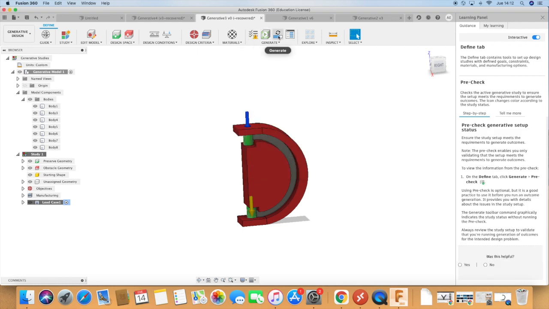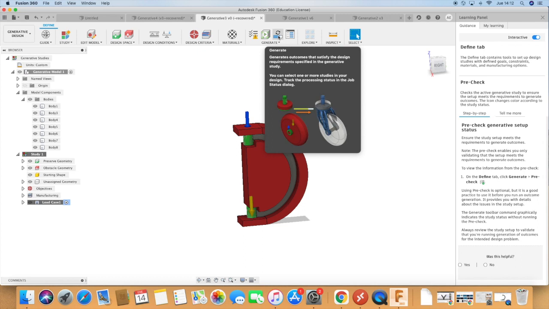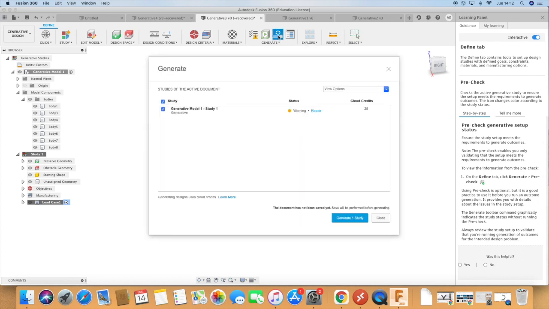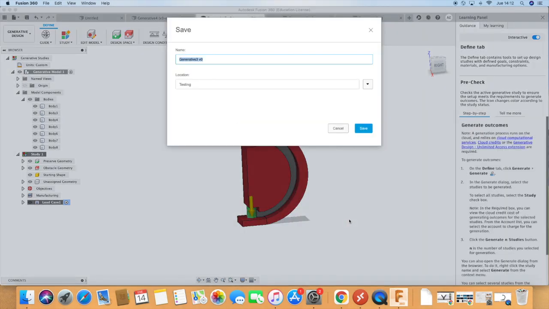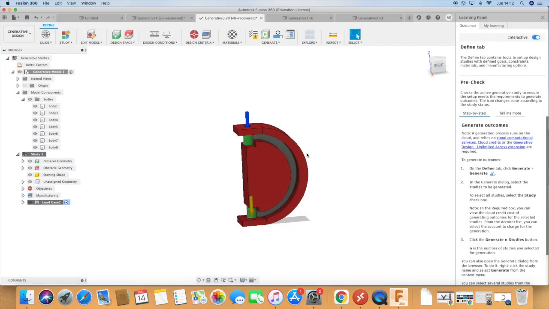I don't want the previewer. I think we got everything, so we can generate one study. Yeah, we can save it there. So there in the loading area, we should have two studies instead of one. Let's see whether that is the case. It should begin appearing any moment.